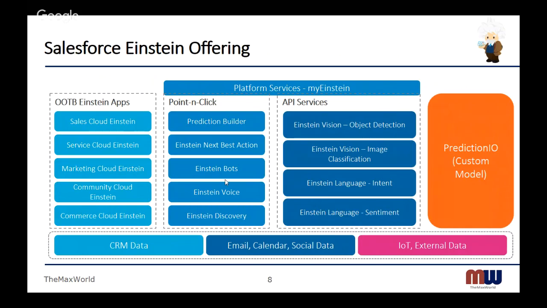So first, out-of-the-box applications. That's bread and butter for Salesforce. I mean, Salesforce started with software as a service, and these Einstein applications align with that philosophy. So these are software as a service. These are your Einstein as a service. You don't need to do any development. You don't need to do any training. You don't need to do any detailing. All you need to do is pay the subscription fees as applicable.